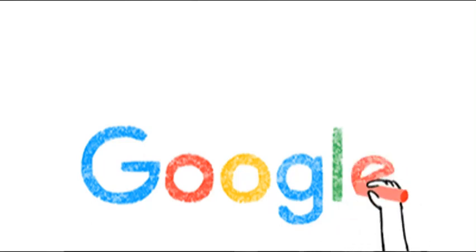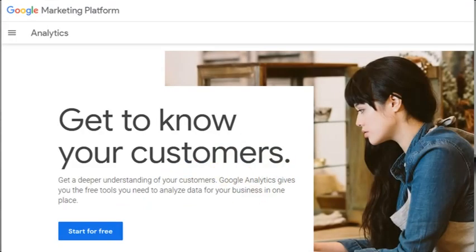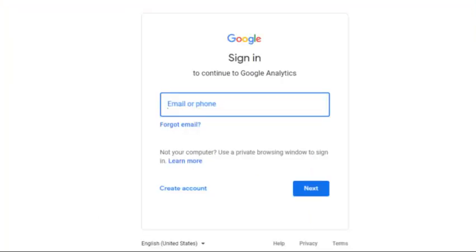So next, you want to go to google.com/analytics to access their marketing platform and click on Start for Free. Here you'll be prompted to log in or create an account. So if you don't already have one, click on Create an Account to get this set up for you and your domain.